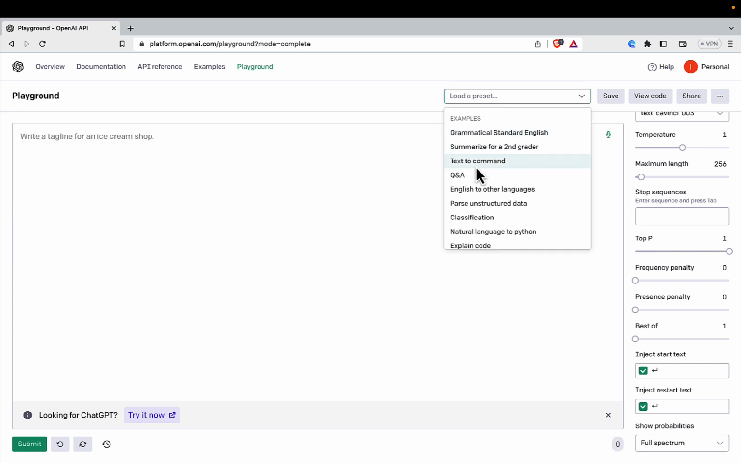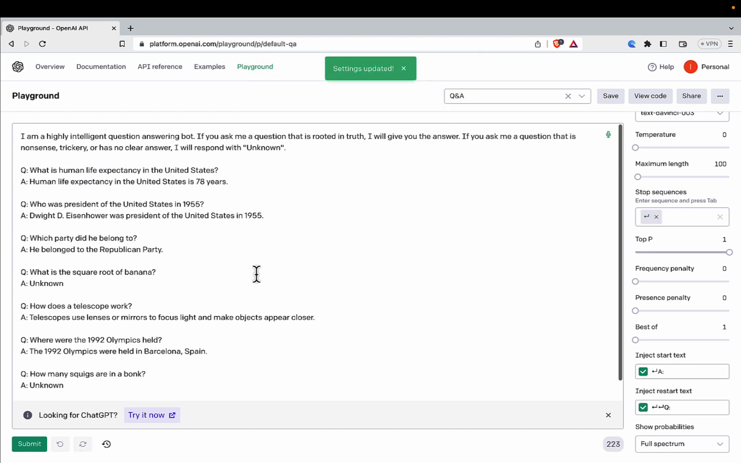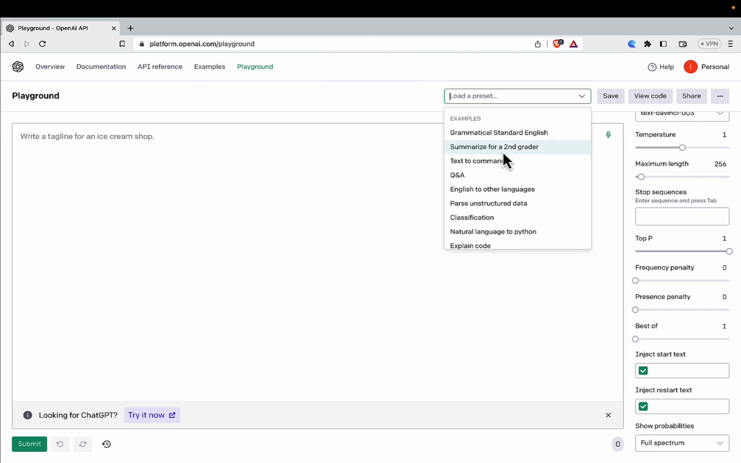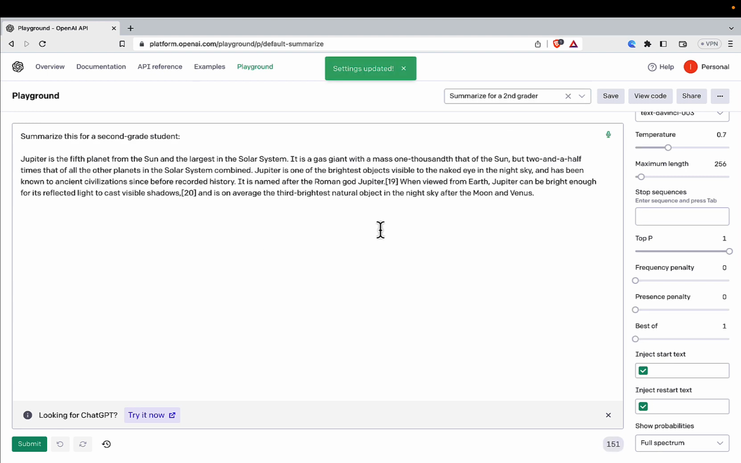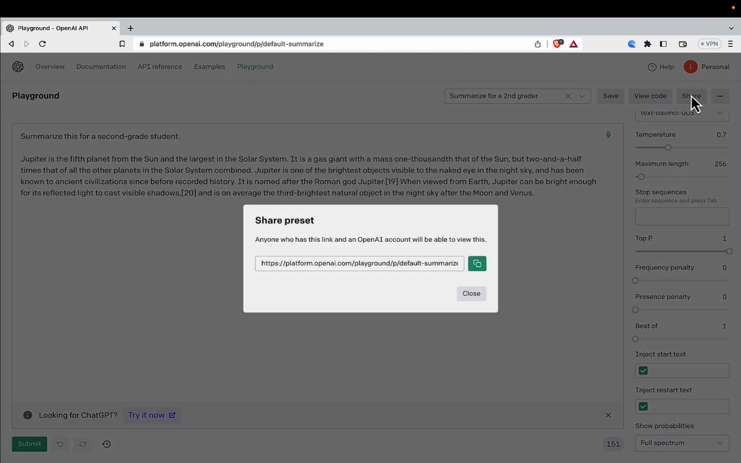So here you can see it has also given some examples that you can use. Like suppose I want to use Q&A, then it has given me all of these already created templates. If I want to use something like summarize for a 2nd grader, then this is also given. I can go ahead and also save this preset with my own name and give my own description, and I can also share this one.